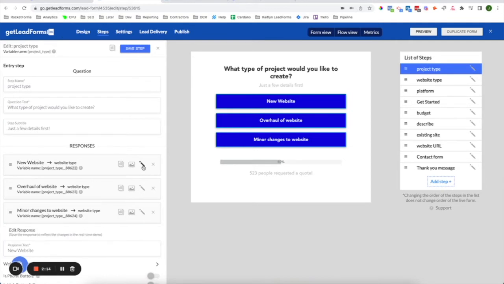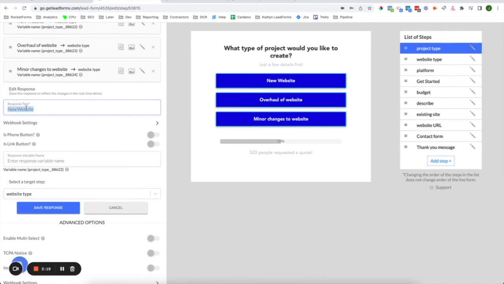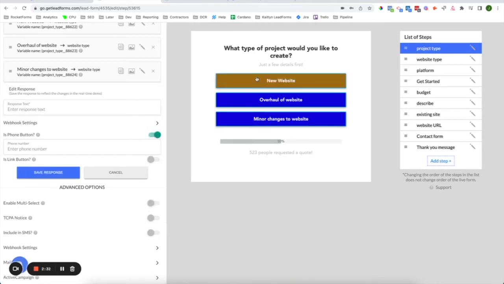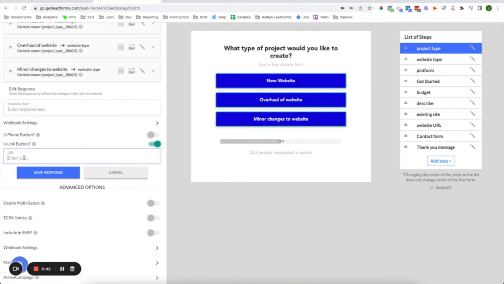And then that expands into some additional settings. So if you scroll down, you'll see here the response text. So if you wanted to change it from new website to something different, you can type that in here. You can also link it directly to a phone. So if somebody clicked on new website and you wanted it to link directly to a particular phone number, you could enter that here. Or you can also link to an external website where you would enter the URL here.